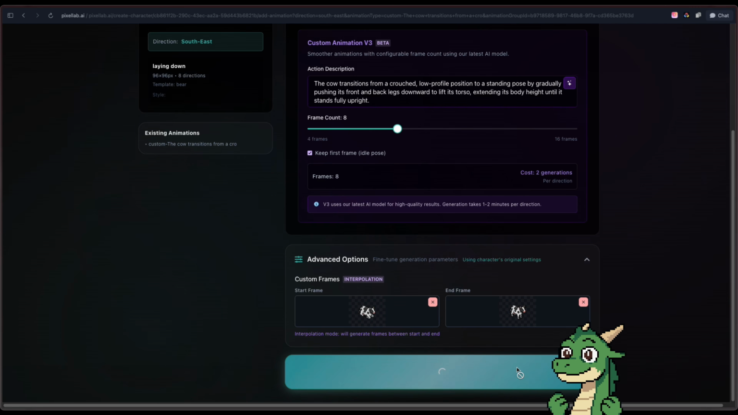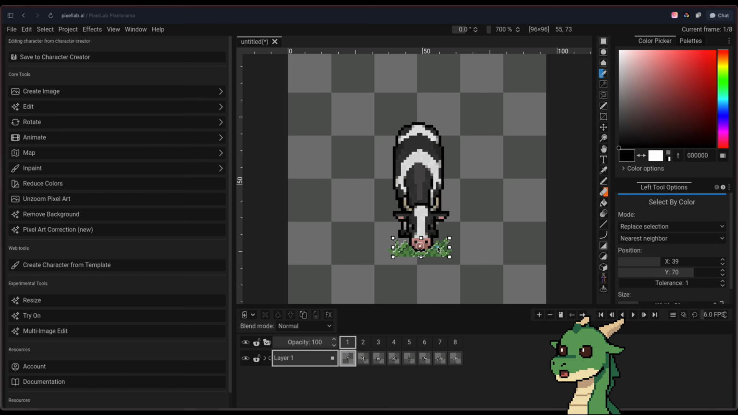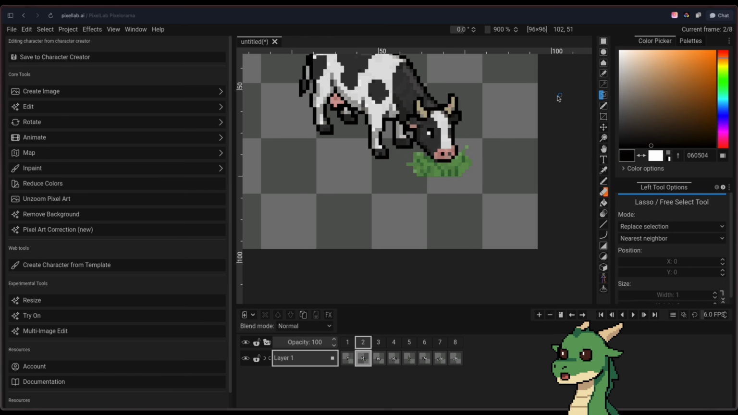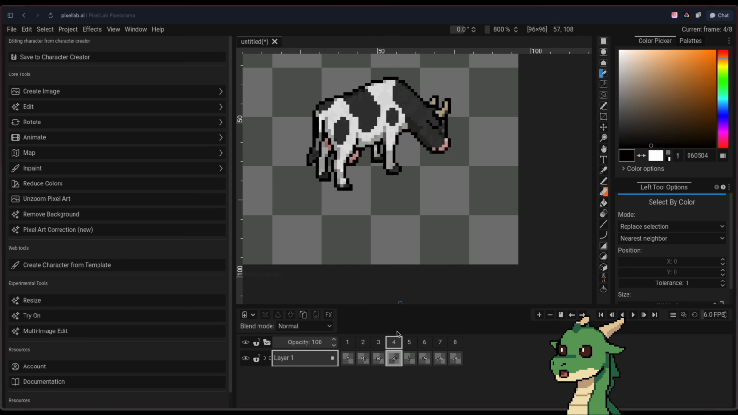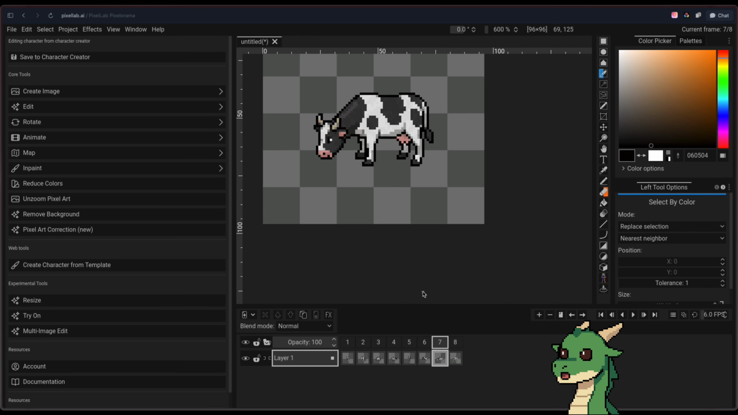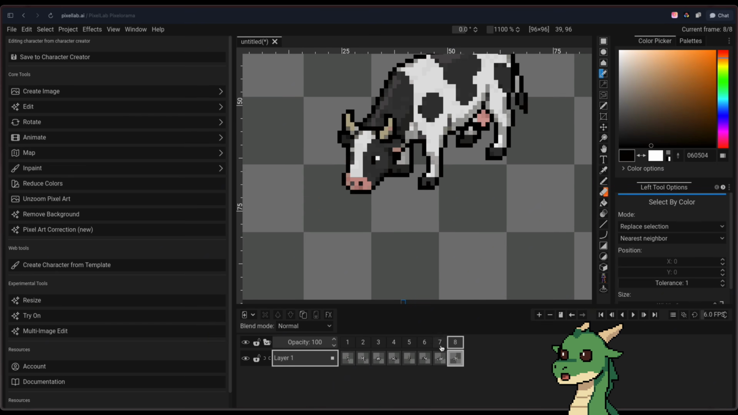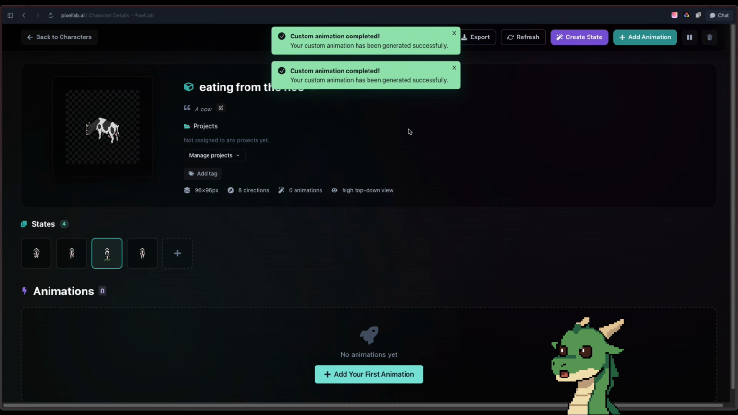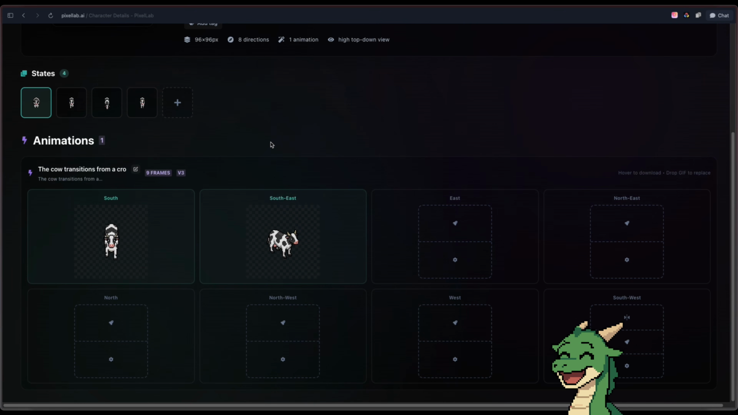While that's generating, let's go back to the eating state and clean it up a little. I'll get rid of the grass and do a small cleanup pass. I'll probably leave the north-facing one for another time because the main point here is showing the states feature, not doing a full polish pass on every direction. But look at this, that's beautiful. And now back to the standing up animation. Here's the southeast one. That's basically perfect. So yes, you can do this across all directions if you want a complete directional set.